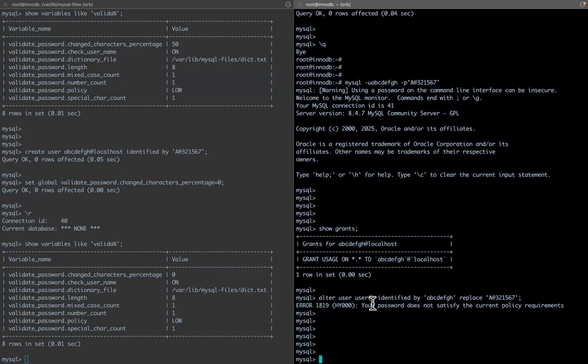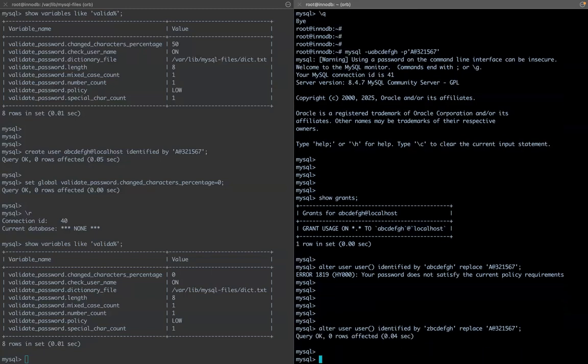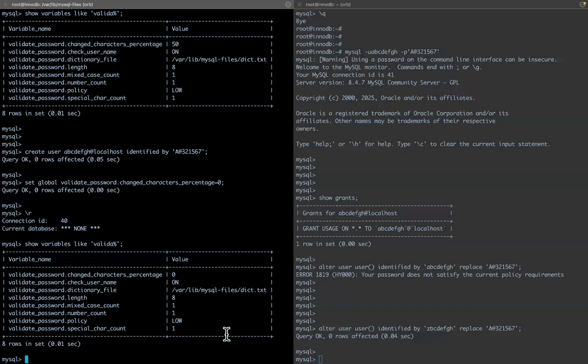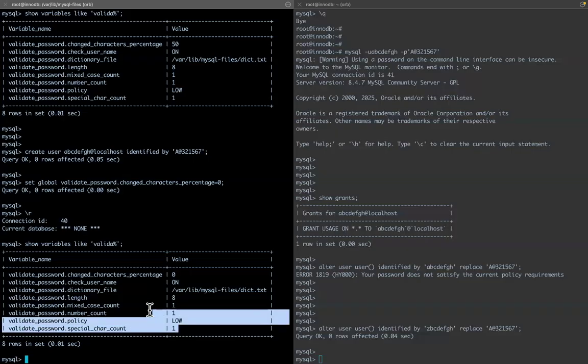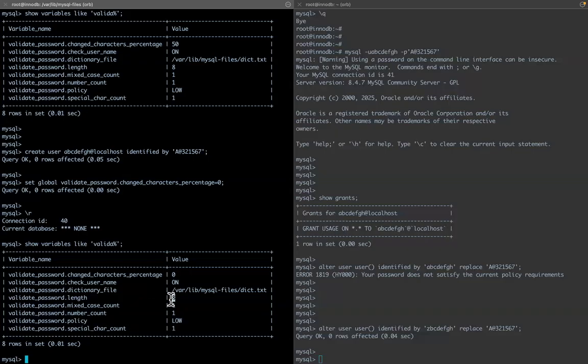You can see your password does not satisfy the current policy requirement. Now, within the same command, I am just replacing the A with Z. I am able to create it. So this makes sense, right? We already allowed everything. Low means it will never check this 3, it will only check the 8. It already has 8, so it will ignore this also. This also we made 0.